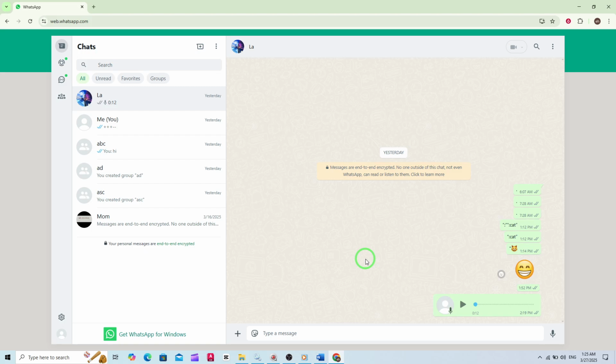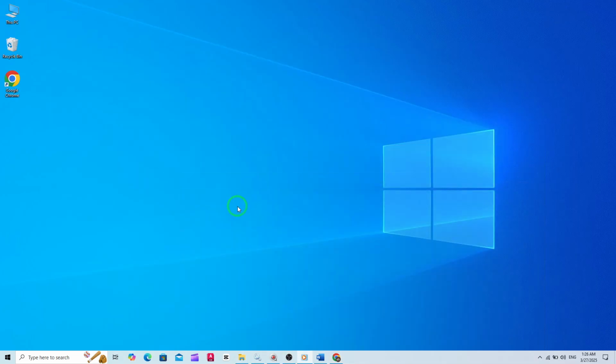That's it. With just a few simple steps, you can speed up voice messages on WhatsApp web effortlessly. This feature is perfect for anyone looking to streamline their communication experience.